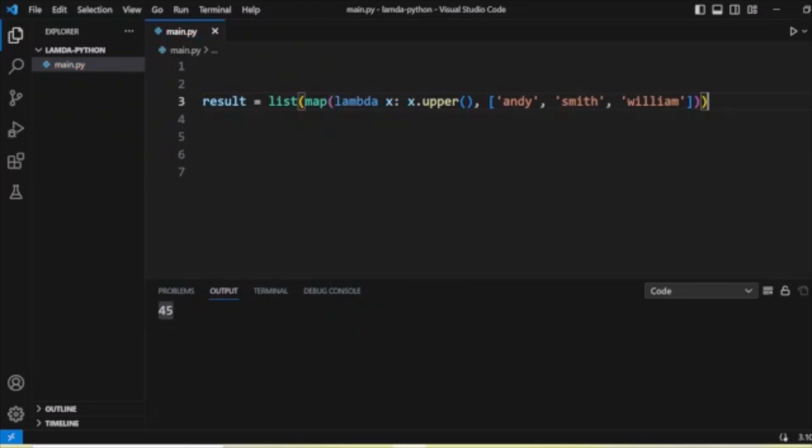Here you can see we have a list and then we have a map method. Then we are using a lambda function, and here we are calling x dot upper. The action will be performed on this list to convert it to uppercase letters. Now you will see the result. Here we will print our result. Now you can see the list is converted to uppercase letters.